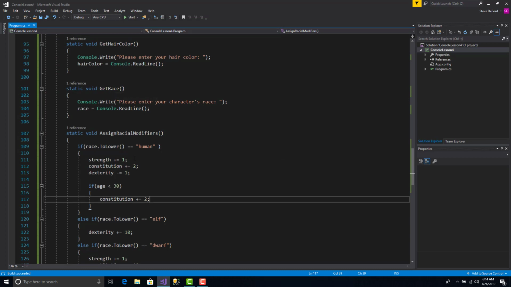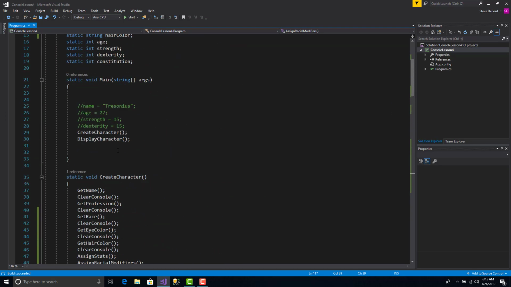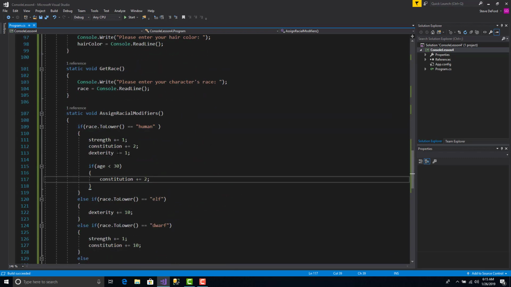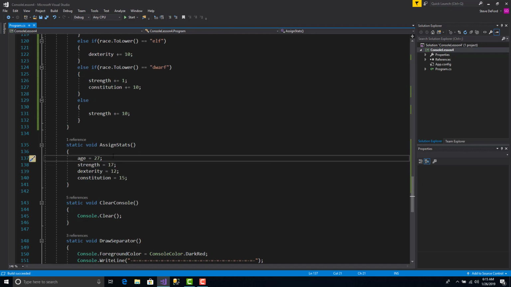So here's something I really want you to pay attention to. Let's go up and change this individual's, oops, let's go to the assign stats. Let's change their age to 30.